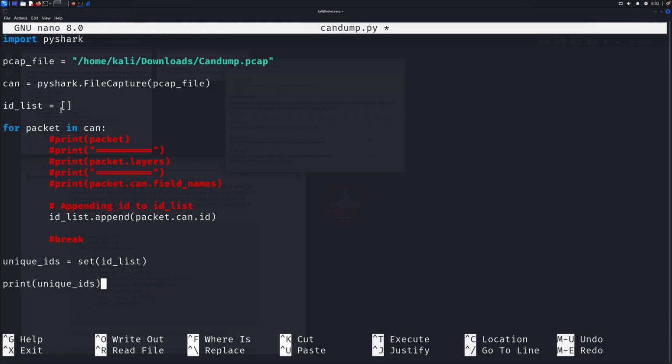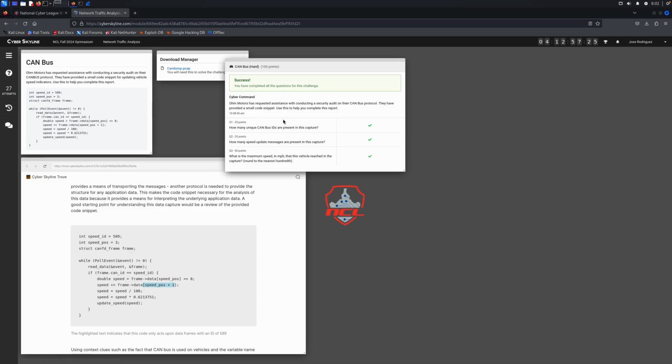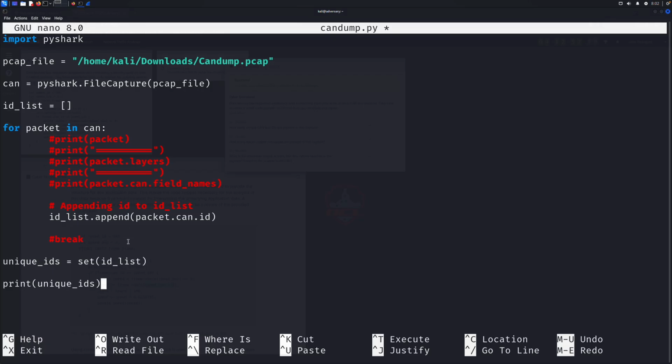Since they are asking for how many values are unique, we have the set, but what we can do is also print the length, which is a built-in Python function that gives you the number of elements within a set or within a list. Okay, in this case it's unique IDs. And then we do Control X. Yes, enter. And then we clear the screen and we run this again.